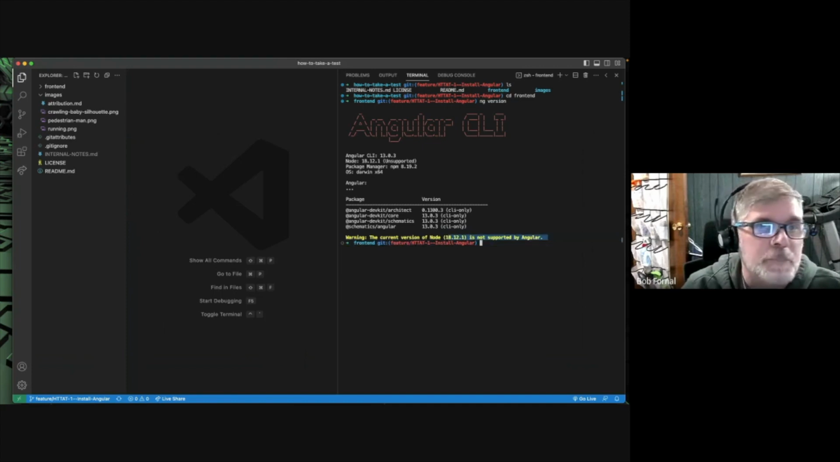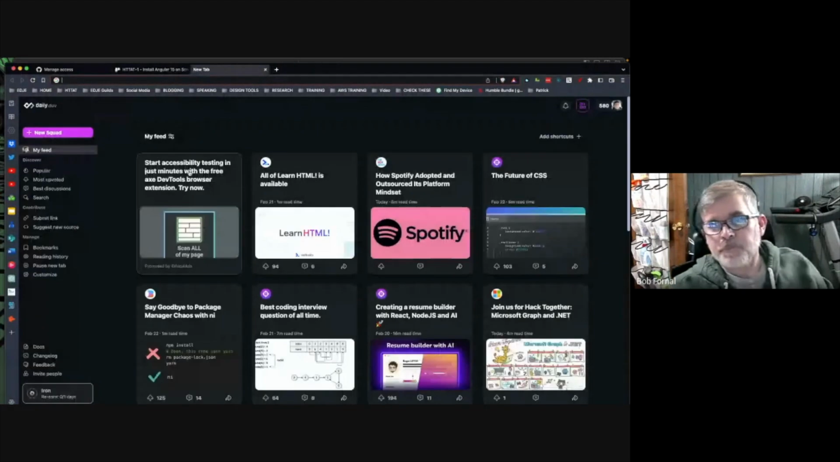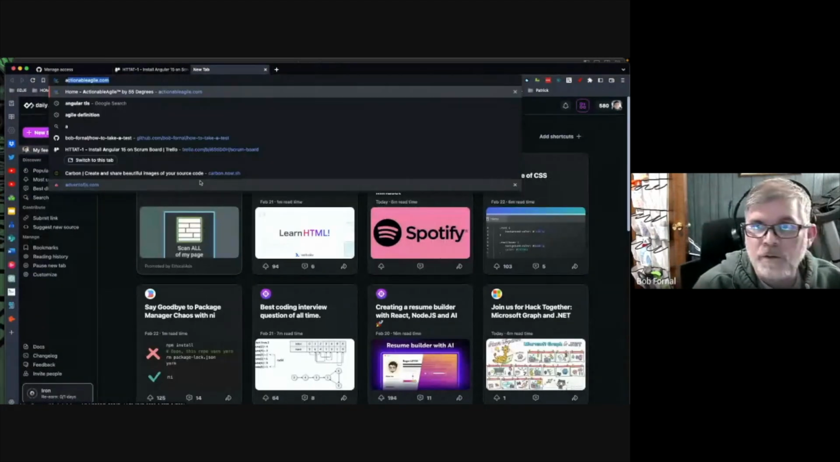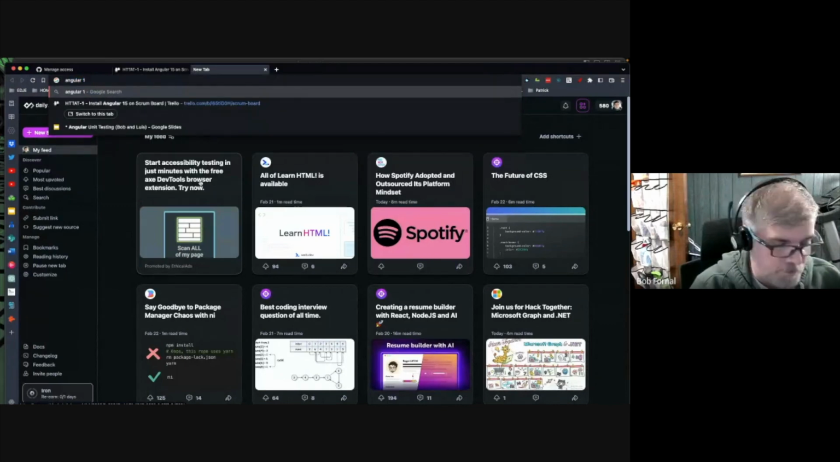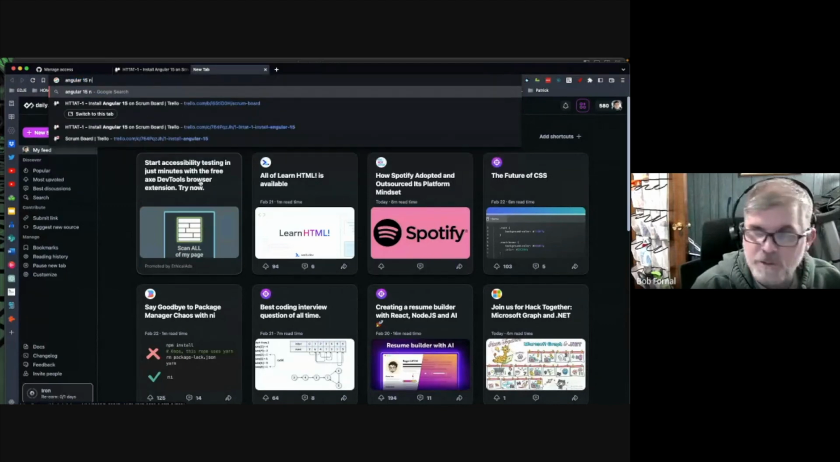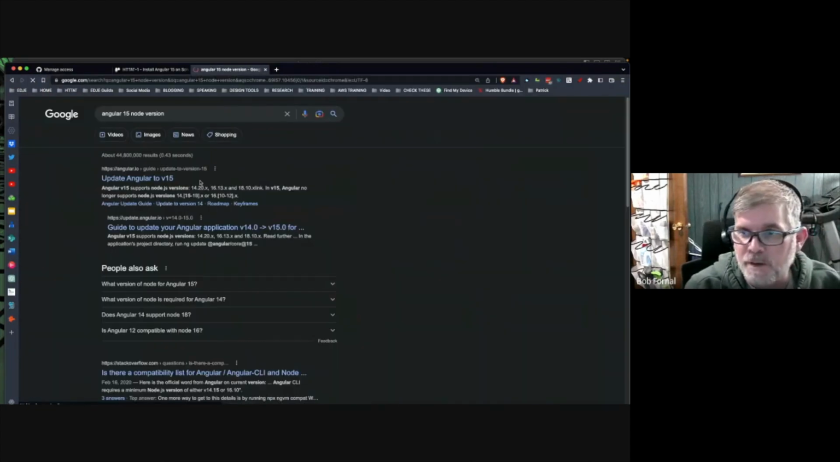All right, so let's do a quick little bit of research. And this is why we add extra points on our cards, because you often get surprises. I want to do that research in front of you. We don't want to hide things. So first thing, let's search Angular 15, and we need to see which node version, right?